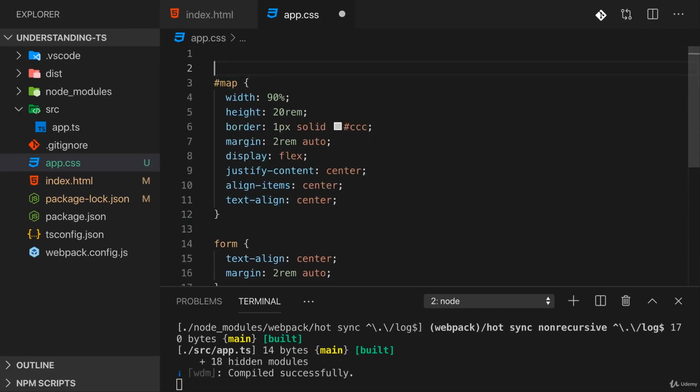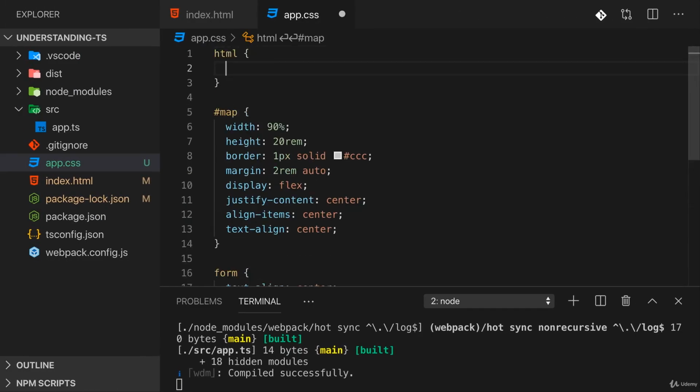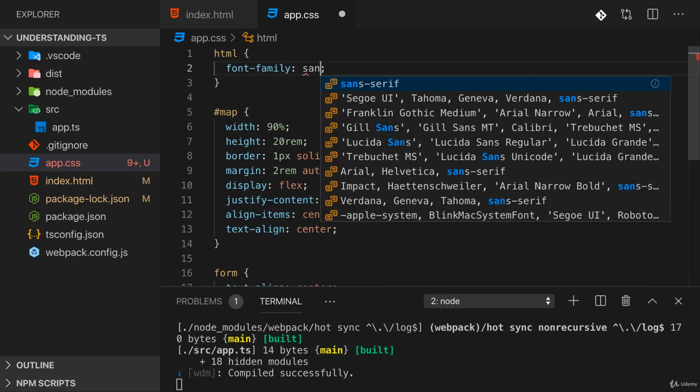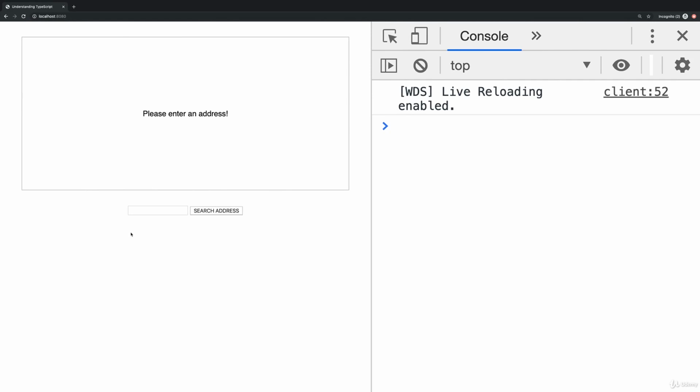Now, I want to change my font here. So for the overall HTML selector, I'll set the font family to sans serif. But with that, I'm good. And you can certainly style more. You can certainly style this input or the button. But I don't want to worry too much about the styling part here. Instead, I want to make sure that this works. But feel free to, of course, improve the styling here.